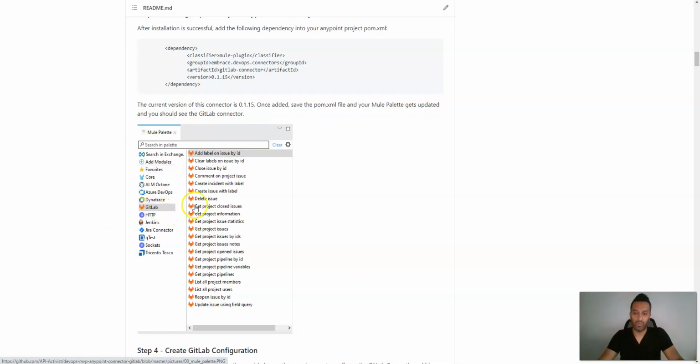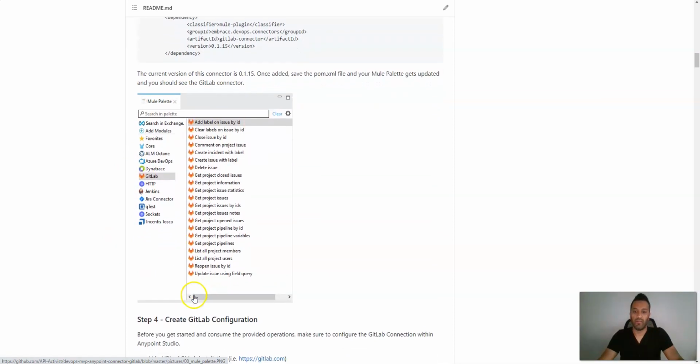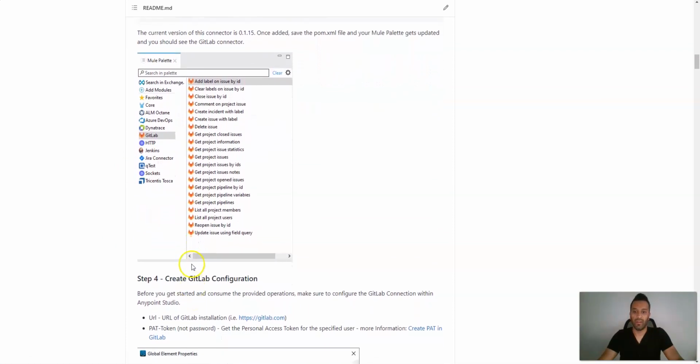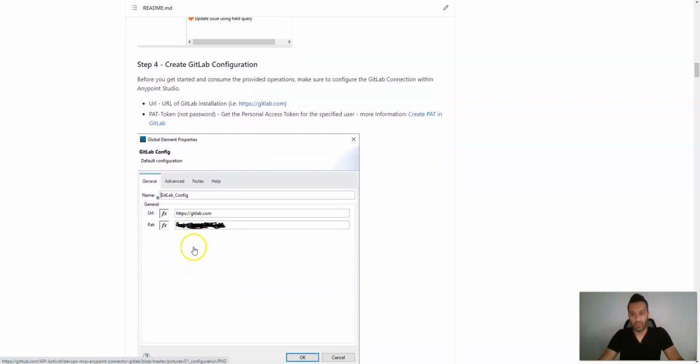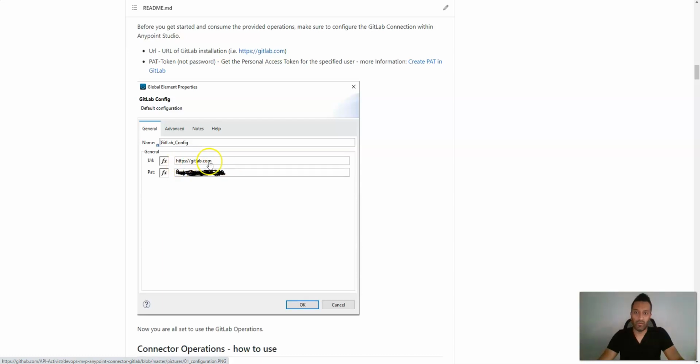The connector will appear, and you will see all this directly in Anypoint Studio. It's a bit different than the Jenkins connector, so it has been built on the cloud instance. So you have to provide the URL with gitlab.com. Don't add a slash at the end, and you also need to have this personal access token, which I will show you now how to generate.